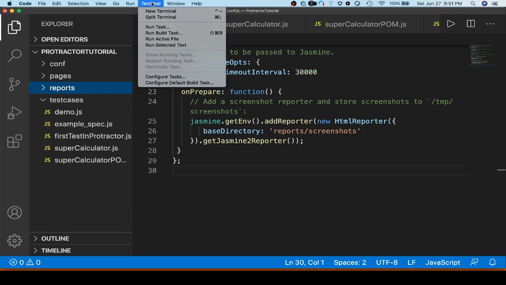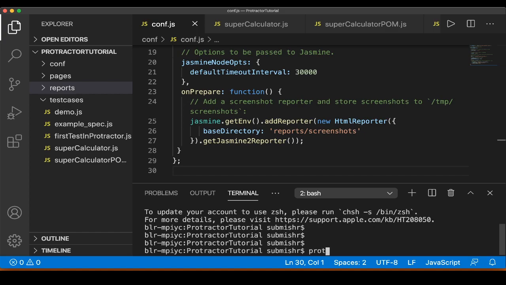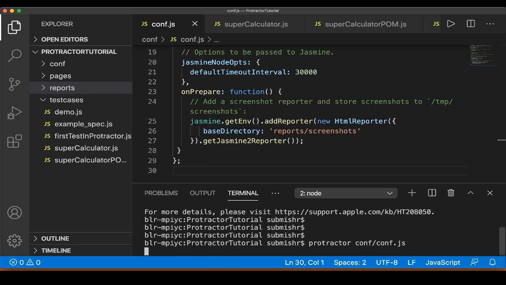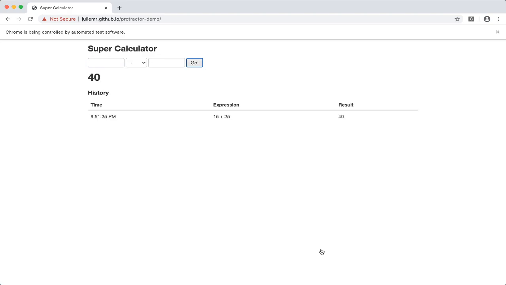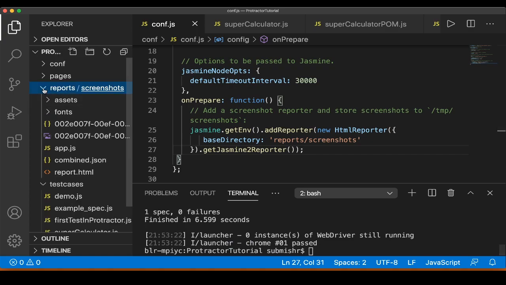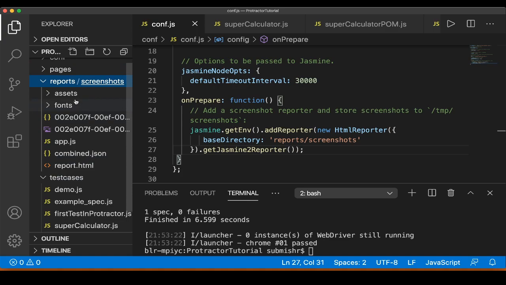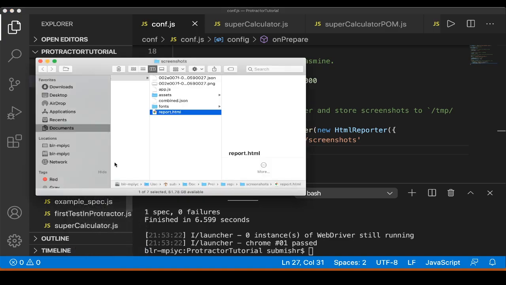To do that, let's go to terminal, new terminal, and here we'll write protractor conf.js. Let's execute it. You can see your test case got executed successfully. Once it is executed, you can go to your report folder. Inside your report folder, you can see different files got created, including one report.html. So let's open it in the browser and see how it is looking.